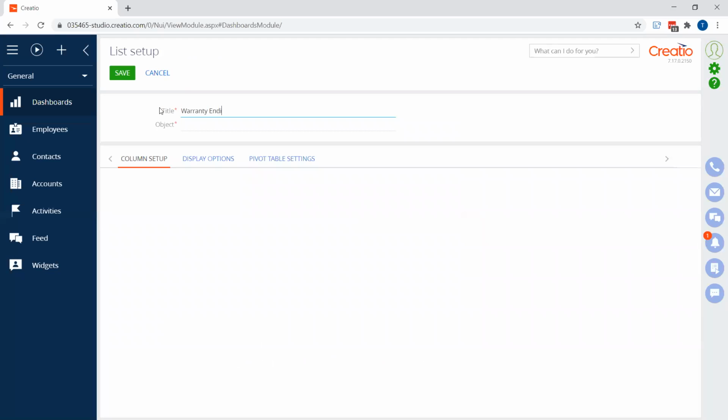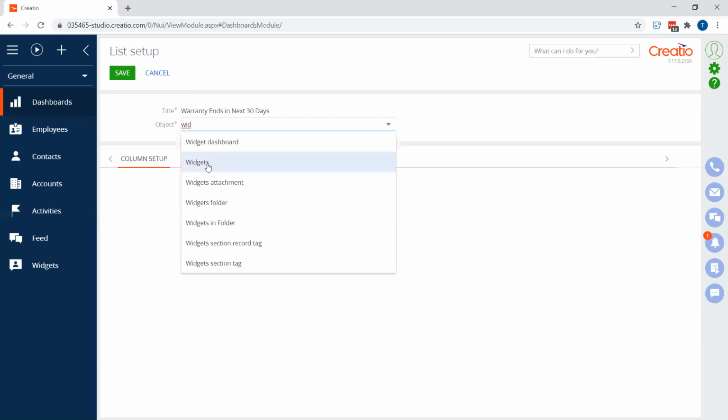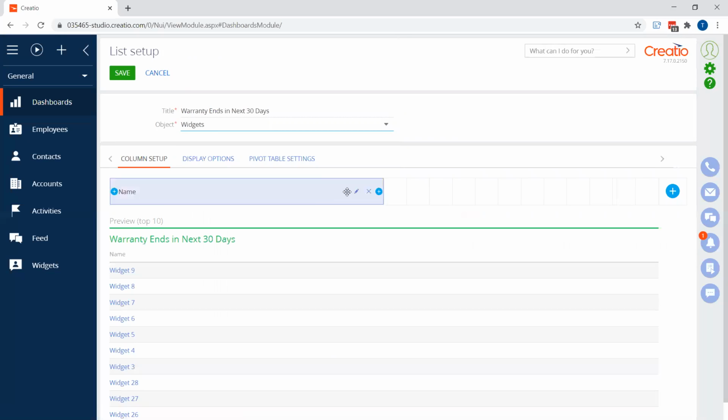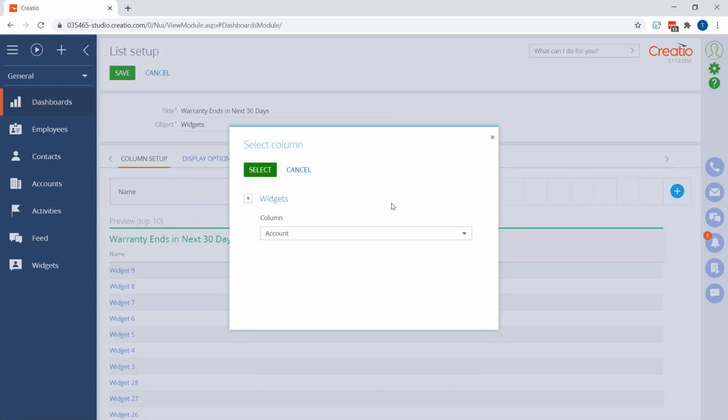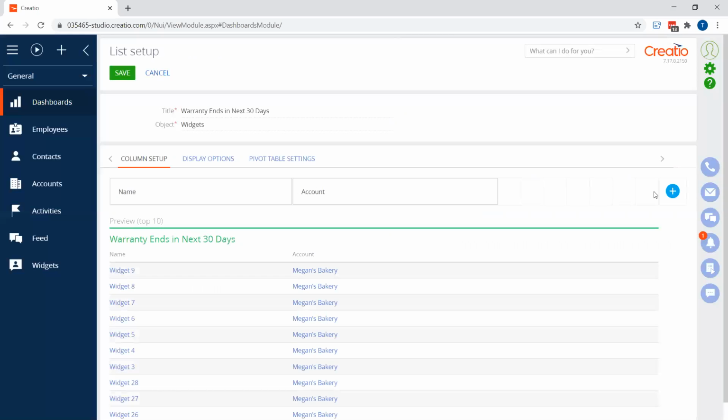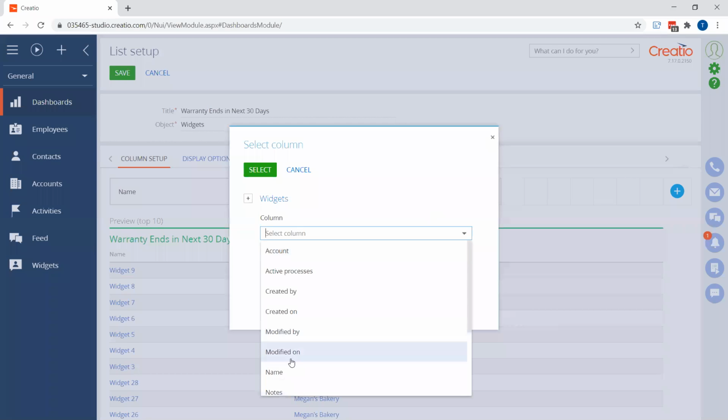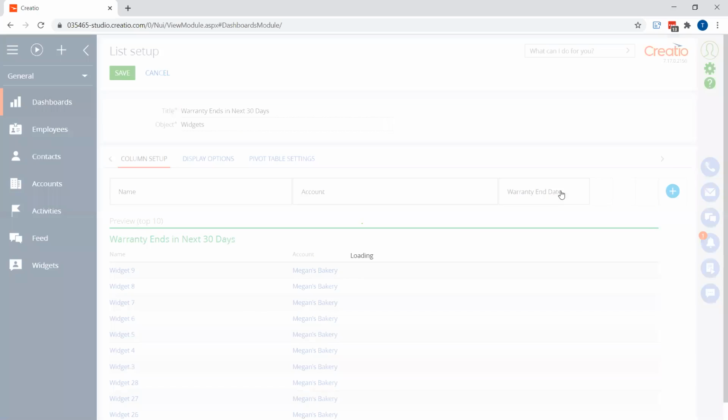Warranty ends in next 30 days. I'm going to use this just off the widget data. I could also use the activities data to potentially drive that list with those follow-up activities I'm creating. I'm going to make this a little bit skinnier. I'm going to add in what other information I want to see in this list, like maybe the account name, and maybe I want to see that warranty end date. So it's just a matter of picking which columns I want to see.